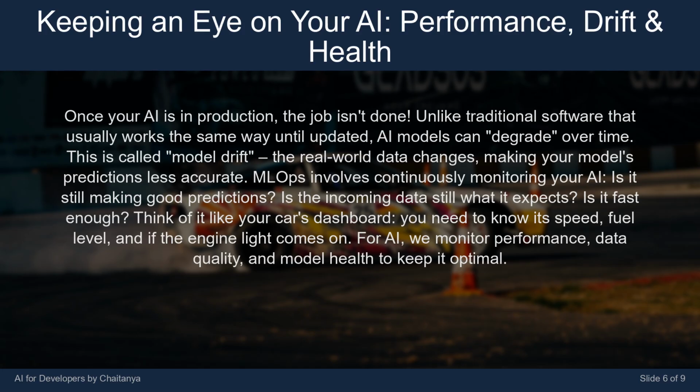MLOps involves continuously monitoring your AI. Is it still making good predictions? Is the incoming data still what it expects? Is it fast enough? Think of it like your car's dashboard. You need to know its speed, fuel level, and if the engine light comes on. For AI, we monitor performance, data quality, and model health to keep it optimal.